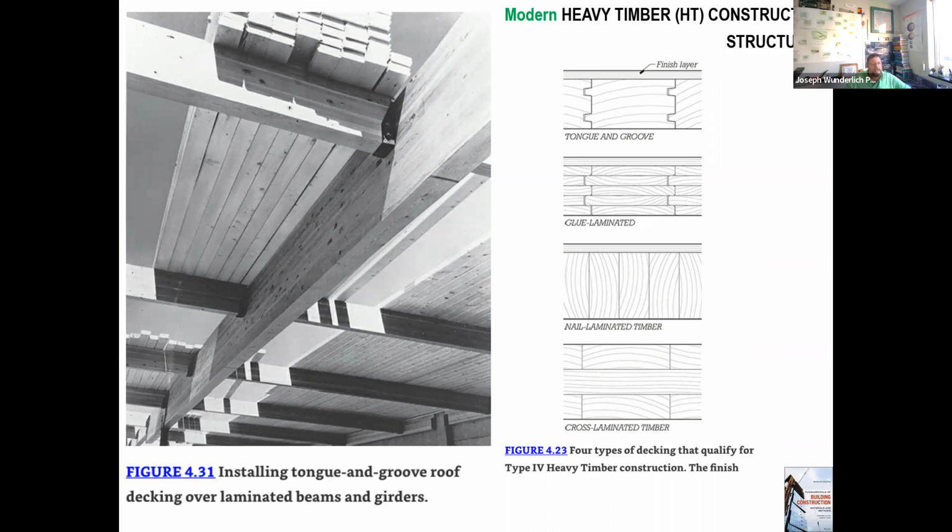Different types of decking in heavy timber construction. Tongue and groove is always a good idea, as I mentioned before. Maybe that was the last lecture. But you want your connections to not be such that they can move around. And this gives you a nice tight connection, especially if you glue it. Although typically a lot of times you won't glue it because you do want it to move around to expand and contract under certain conditions, moisture and thermal changes.